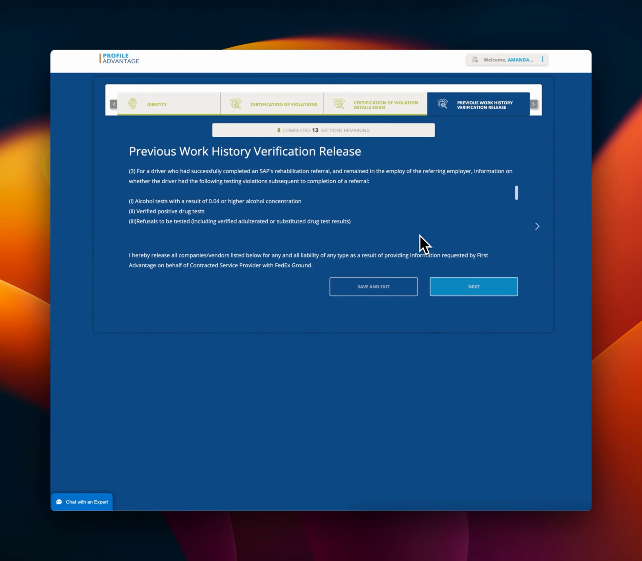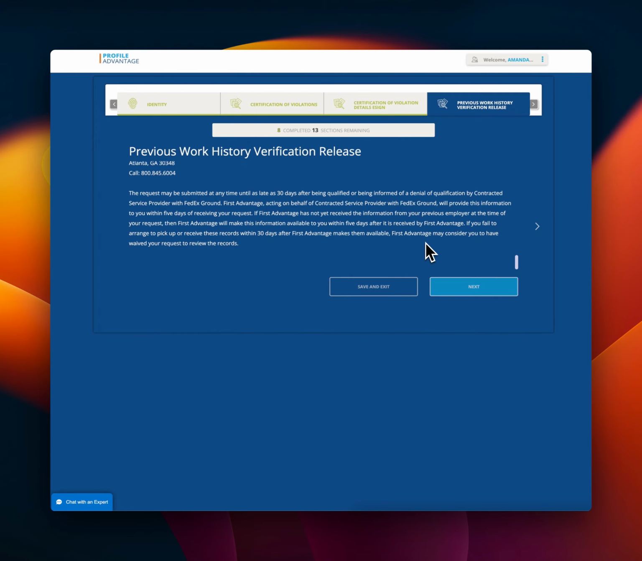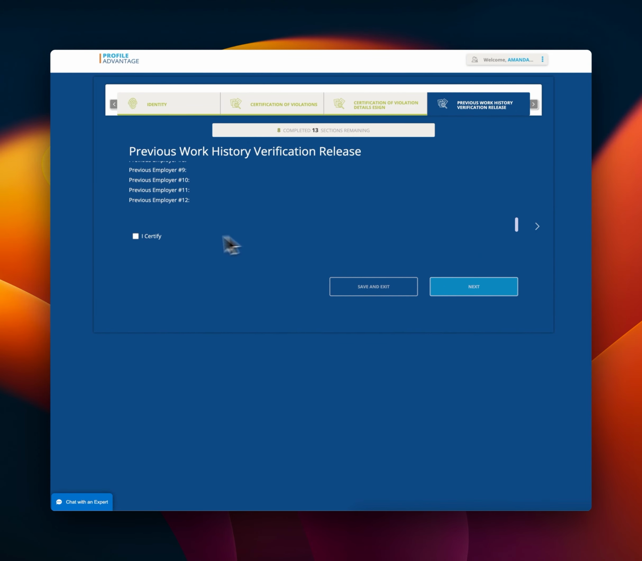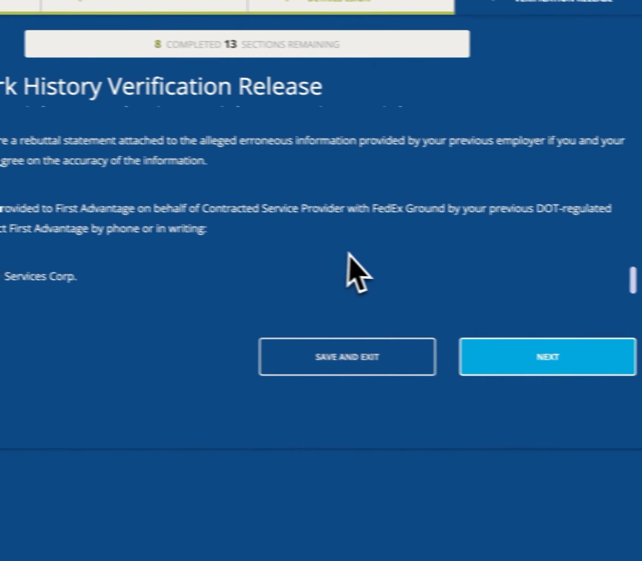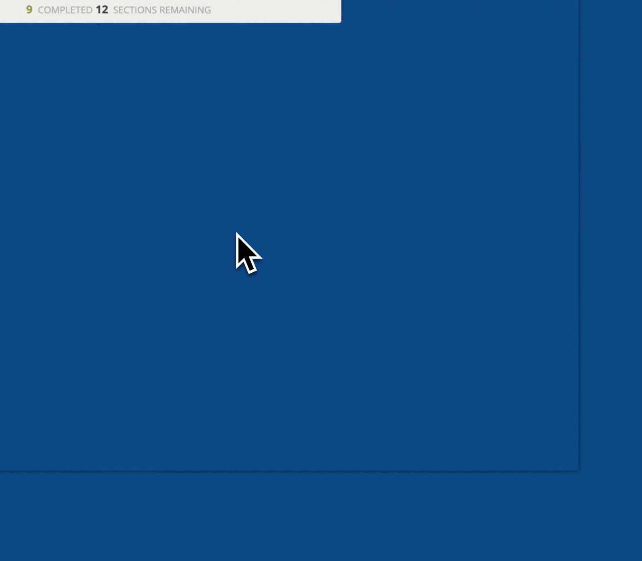You're going to read this disclosure statement. Scroll all the way down. I think there's actually a checkbox here. I certify. And then hit next.